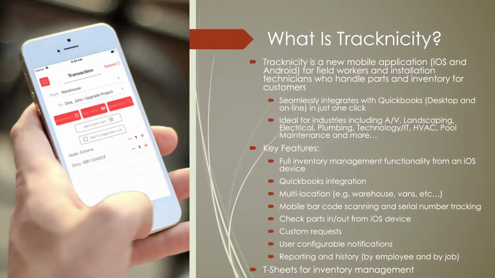They can also make custom requests that can go to the purchasing manager or the warehouse person if they need something that may not be a stock item. Maybe they need a tool delivered to a job site, or they need a miscellaneous part. They can do custom requests. There are user configurable notifications, so you can set up who receives notifications. So if you want to set up a notification to get notified when a certain part arrives for a job, or when a certain piece comes into stock, you can set those up. And then there's full reporting and history capabilities by employee and by job.